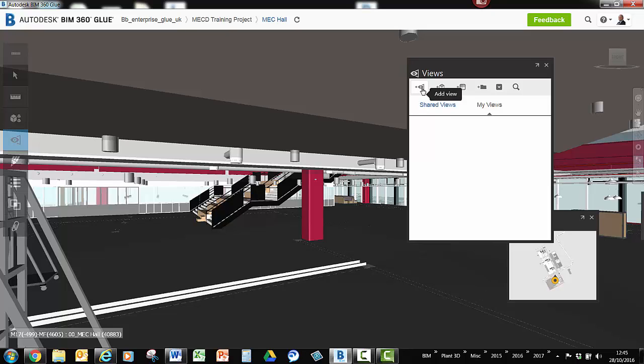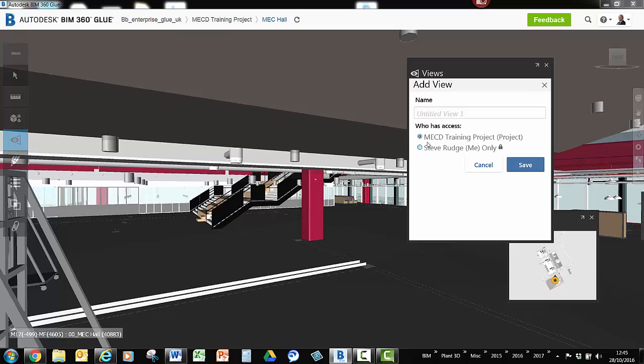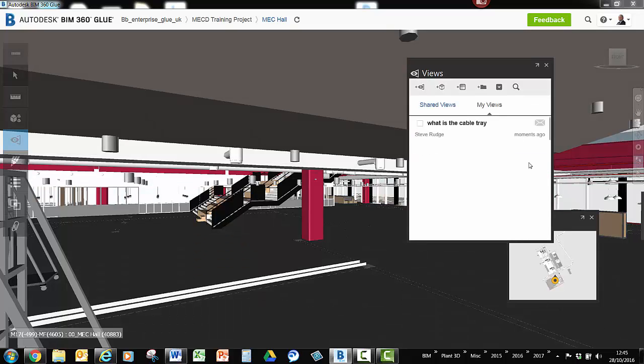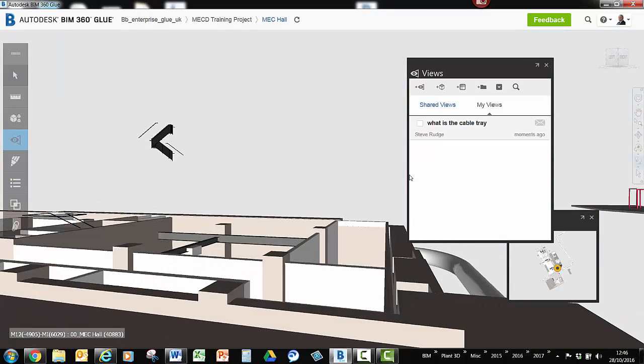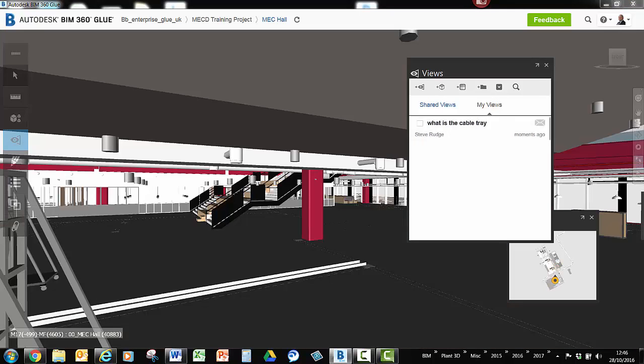So I can just click here, add a view, and you can see here, do you want to make it a project view or just myself? Well, I'm just going to record it. What is the cable tray? And hit save, and you can see it's there. So when I come back into the project, I can maybe come into my views and it's there now as a reminder for me. So I can manipulate around the model, go right outside there or something, and whenever I click that, it takes me straight back to that view.